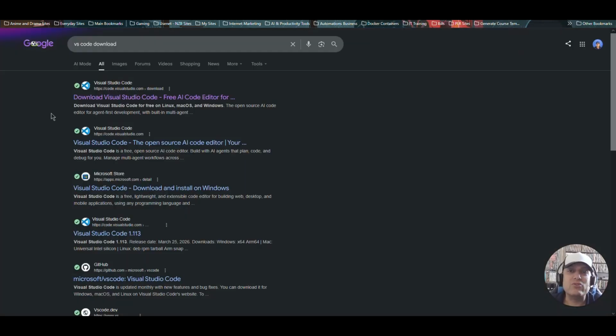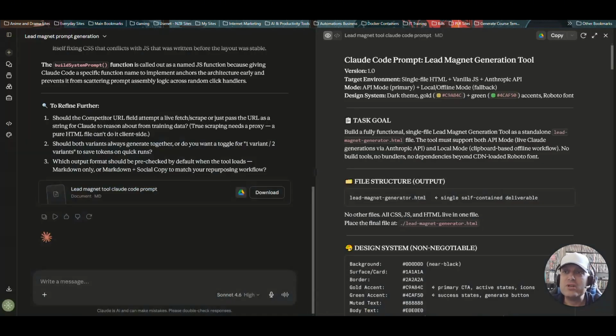VS Code is what I use. People also use Anti-Gravity, and some people use the actual Claude desktop. VS Code right here, Visual Studio Code. You can just download it for free. Once you download it, any of these links will do fine. All you do is Google it. I'll link it in the description anyway, just to make it easier. That way, when you actually go ahead and start your Claude Code session, everything will be right there.